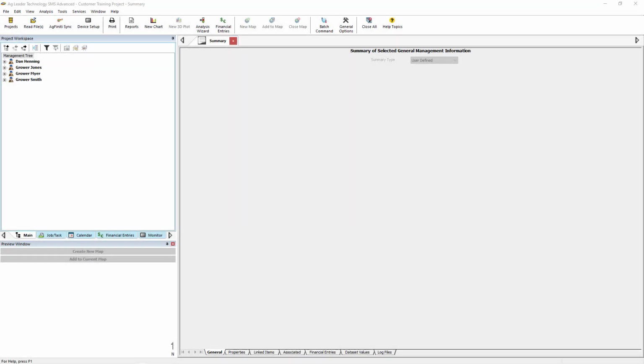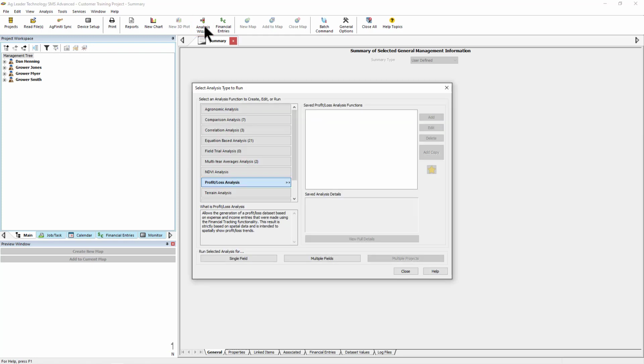After you have your financial information entered, click on the Analysis Wizard icon in the main toolbar. The Select Analysis Type to Run dialog will now open. On the left side of the dialog, you will select Profit Loss Analysis from the menu. Then select Run Selected Analysis for single or multiple fields. In this example, we are going to run it for a single field.